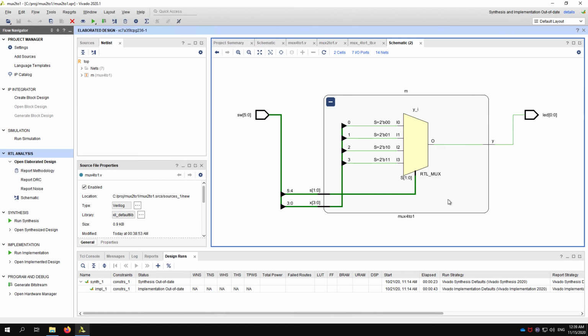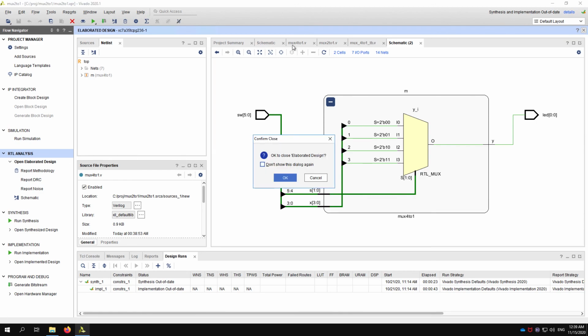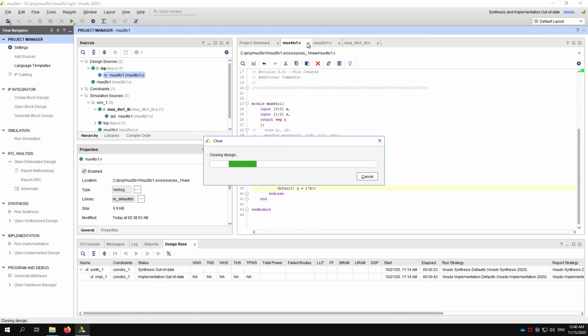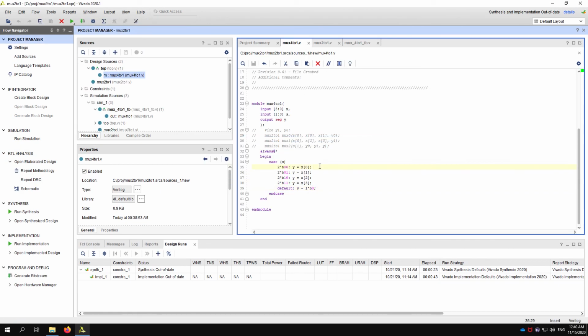So that's it. This is just another way of implementing my 4-to-1 mux using an always block. And stay tuned for next time, when we will start implementing sequential designs.